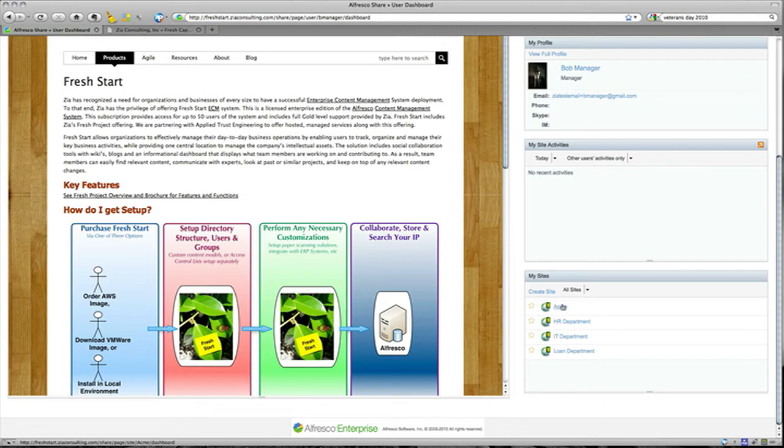These are the different sites that I have access to, and the sites are really just collaborative environments. So if you think of HR, that's typically your intranet for a given company. Your HR department drives policy, procedures, manuals, those sorts of things. And Bob is also involved with the IT department and the loan department. That's why you see these. And then Acme is a customer-driven site.